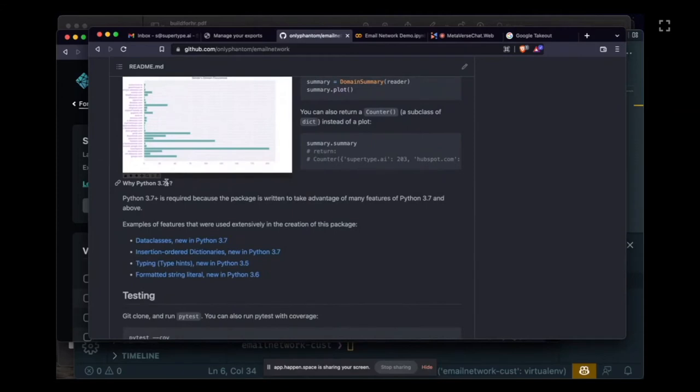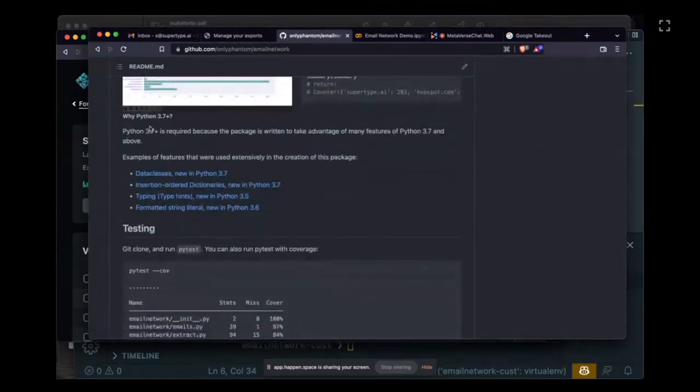So here is a full list of the new features that we use. Why do you need this to be a 3.7 dependency? It's because of these other features that we use. I use insertion order dictionaries, I use typing, I use data classes, and I use the f-string, which is in 3.6.